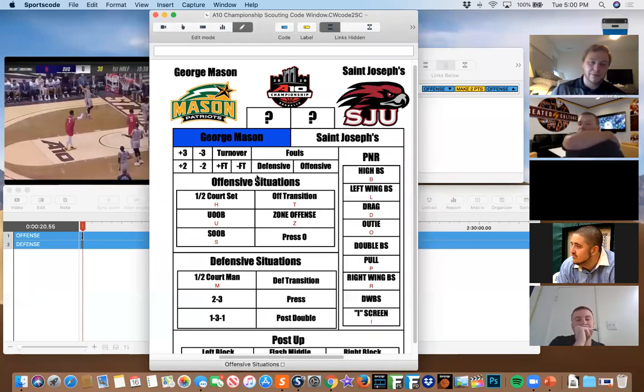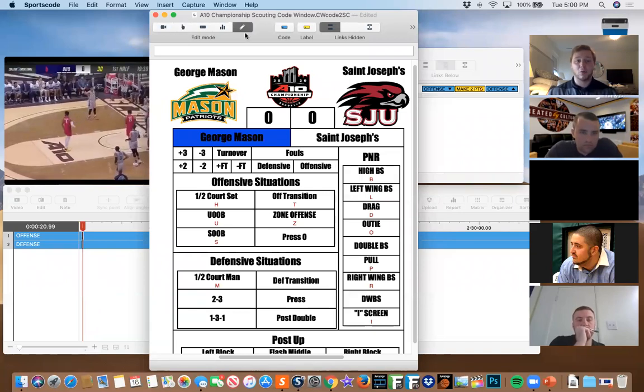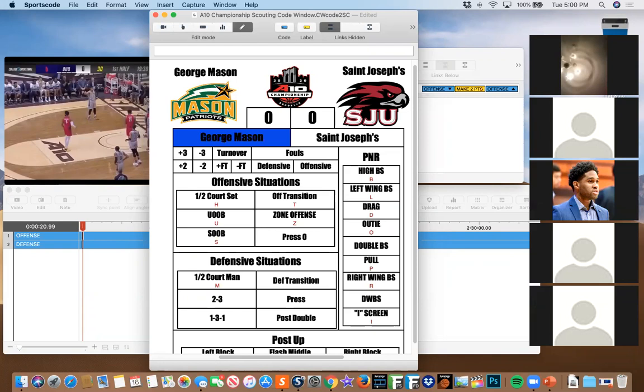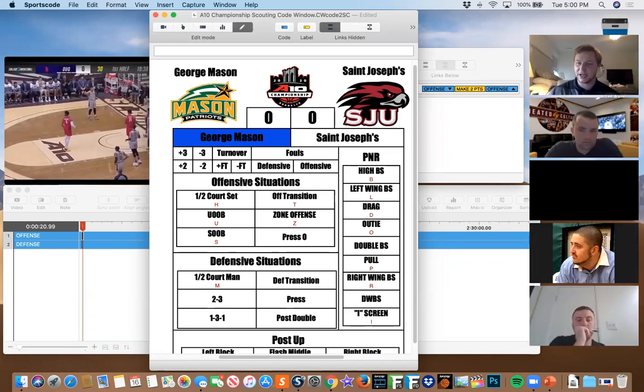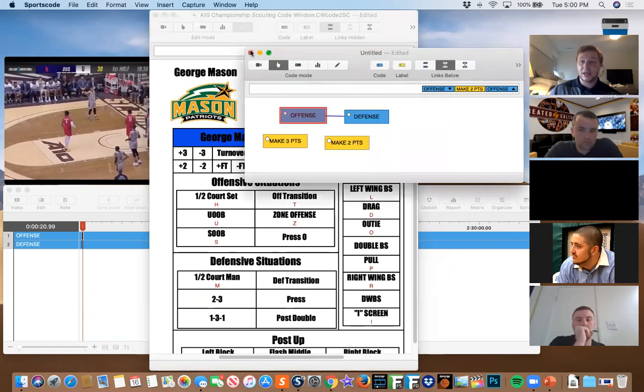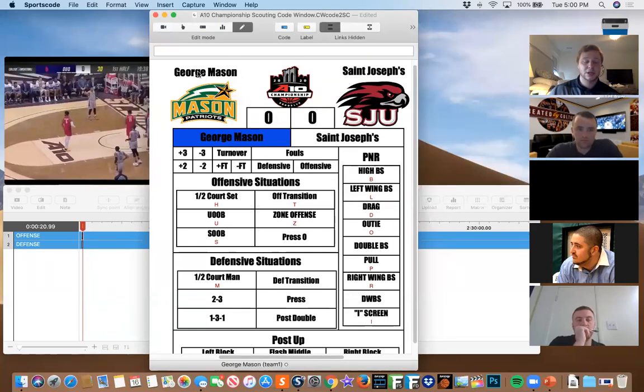But just to give you an example, every single button in here is a label button, except for where it says the organization's name. I think the only other A10 team on here is Richmond. He might have gotten off, so I'm not incriminating anyone right now. But St. Joe's and George Mason played each other in the first round.